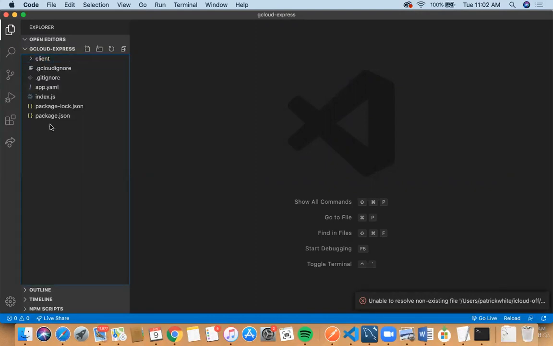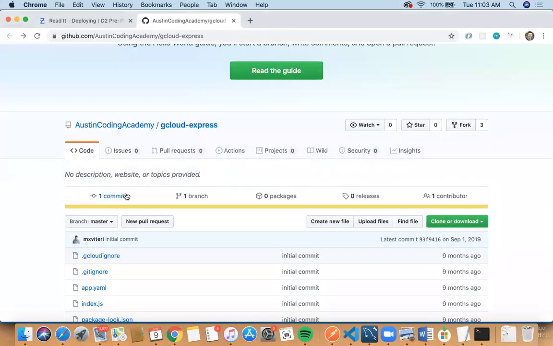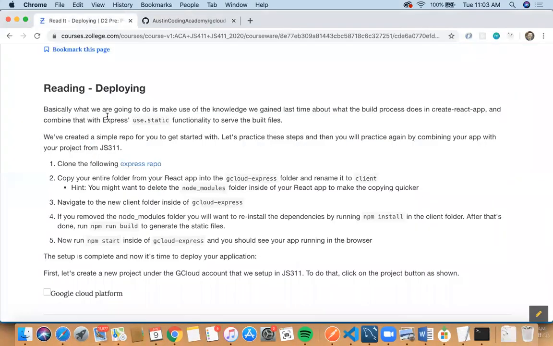So we have a client folder. The instructions are kind of assuming that we have a front end already: copy your entire folder from your React app into the GCloud Express folder and rename it to client. And yeah, if you do that, you do want to delete the node modules to make it quicker, and I think it can also help keep things from getting messy. So if this works for you, then you can do that.